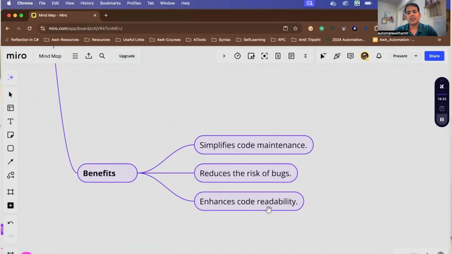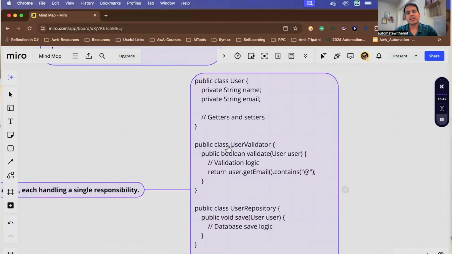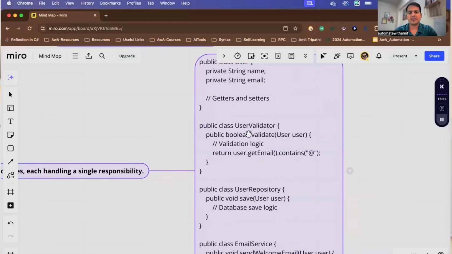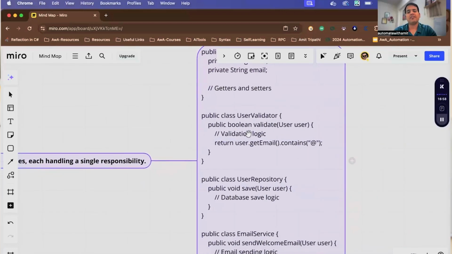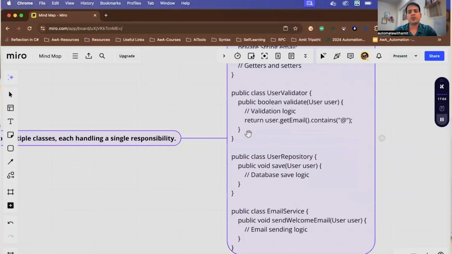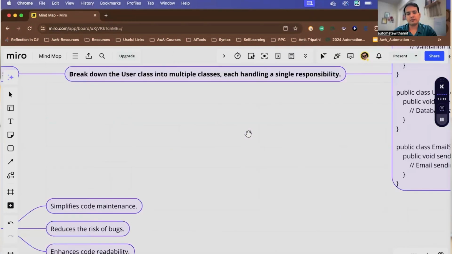Enhances the code readability. So now we are using each class for different actions. So we can easily understand, okay, user validator class is there, so this must be used for something related to user validation. User repository, so we must be using it for saving the users. Email service, so this has something to do with the email service. So this way it is easier to understand, easier to maintain, and easier to reduce the risk of bugs.